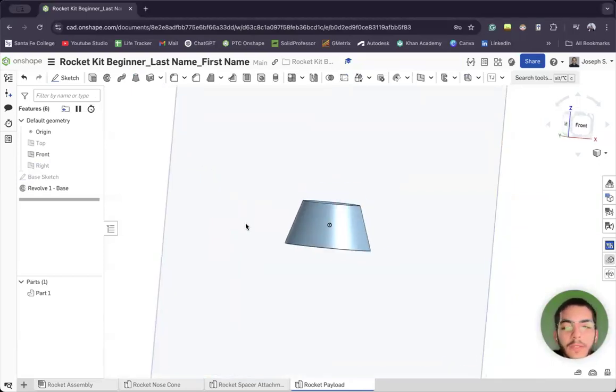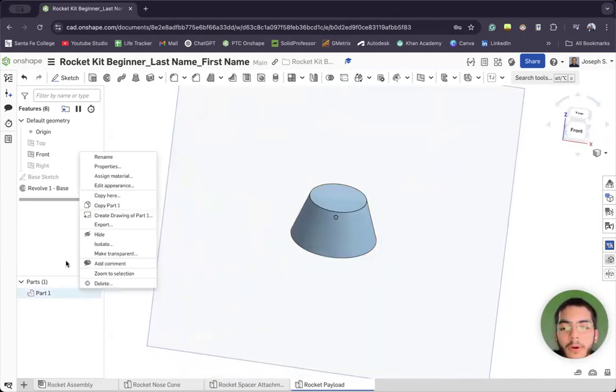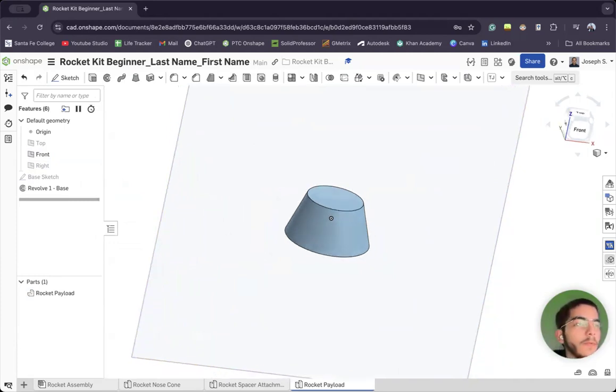Now, once we do that, you can see it created a new part. You can see where it's part one. We're going to right click part one and call it rocket payload, just to keep things organized. There we go.